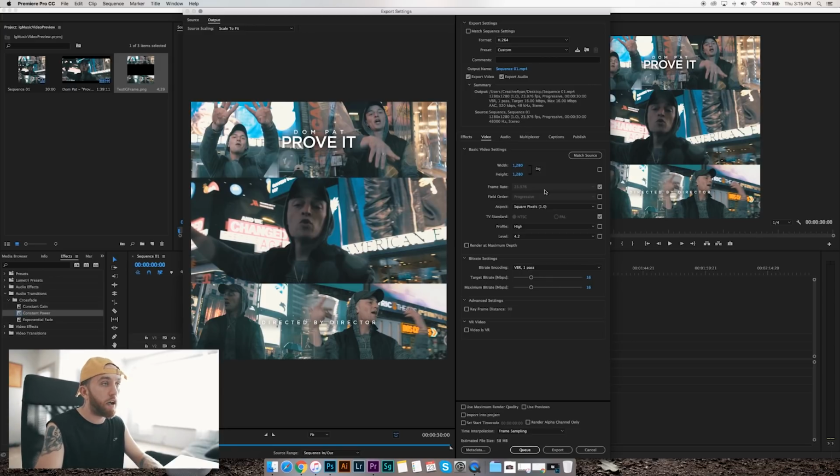This is what it's gonna export out as. This is a preview of it. You want to do 23.976. You want to keep progressive. Square pixels, NTSC. You want to do your profile high. Level 4.2 is fine for an IG video. You want to render at maximum depth. You can do a one pass because it's not that serious. It's just a simple export for a simple little IG video.